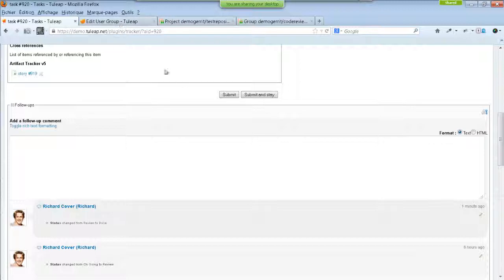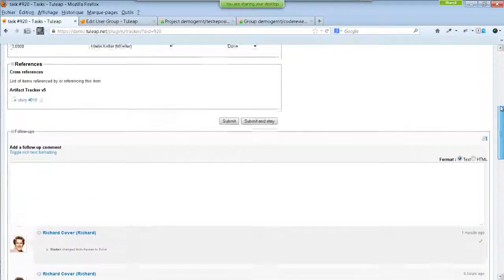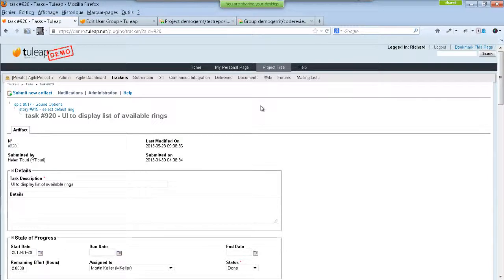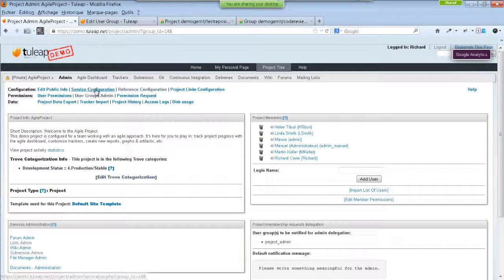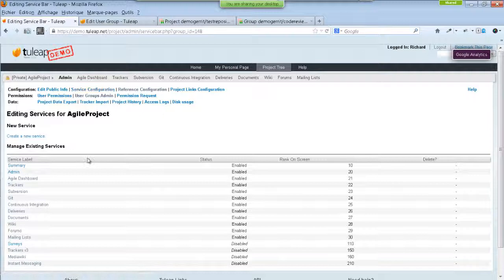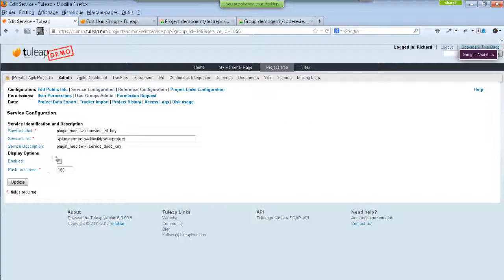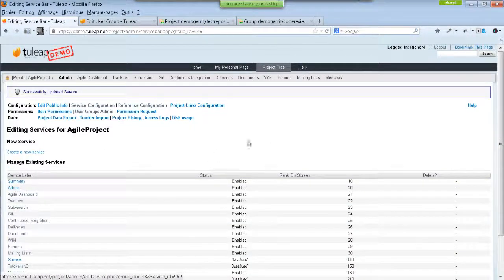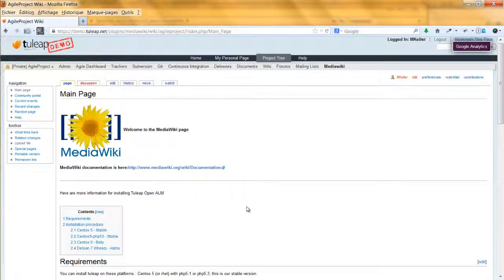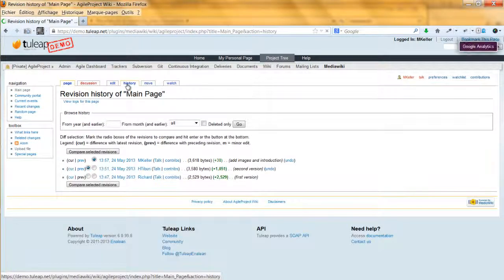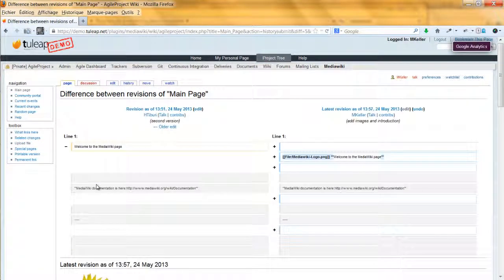The last part is about the integration of MediaWiki, so not a lot of things to show. I go in the administration of the project workspace, service configuration, and the MediaWiki. I just enable it on the workspace and update. Here it is. So if I go to the MediaWiki, you can create pages very easily, as in any wiki, and see differences between two pages.